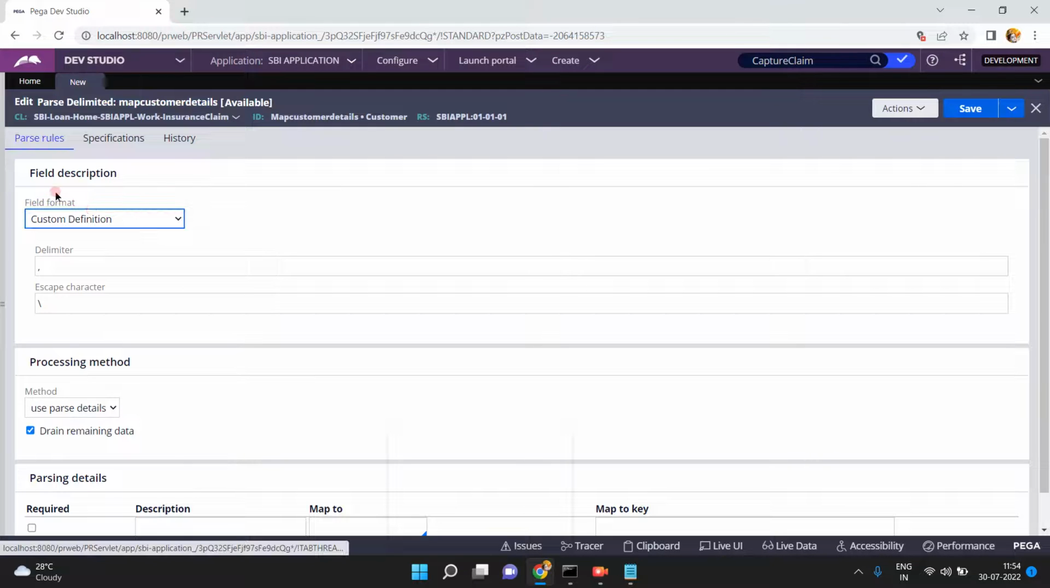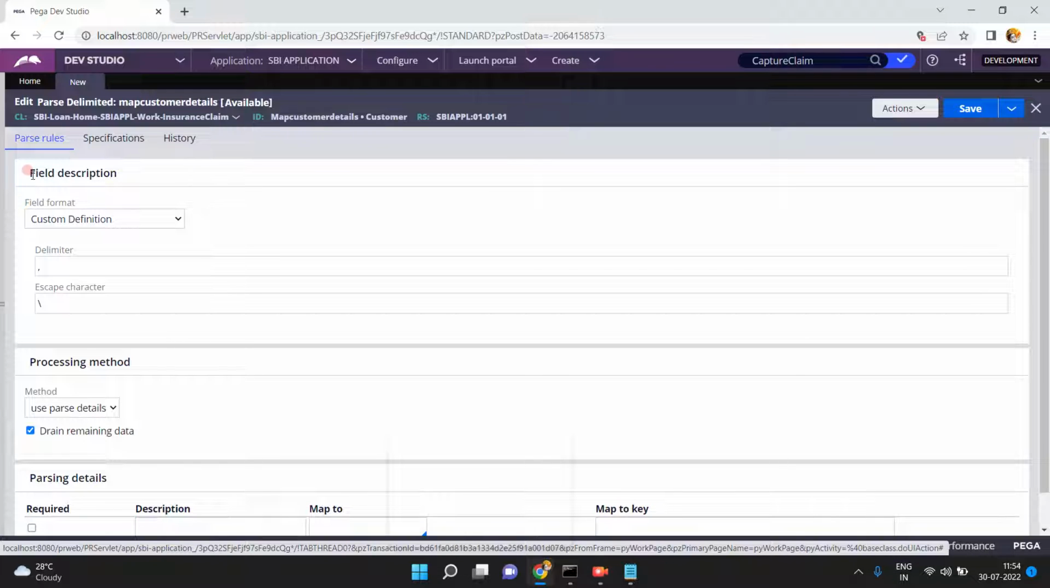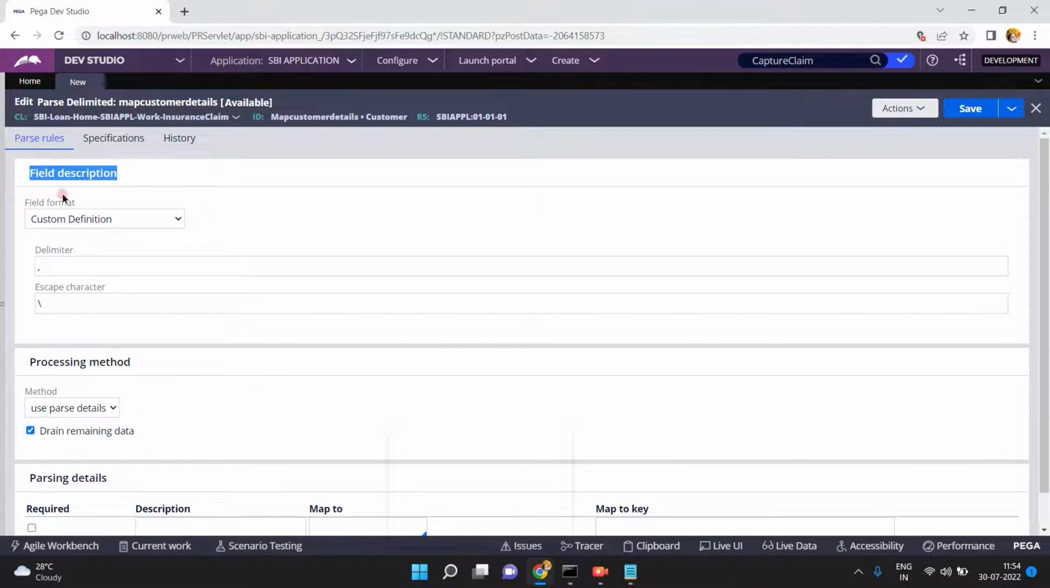This is the parse delimited rule configuration. We have only one tab in this. We don't have multiple tabs. Let's see. See this one here, field description. Here, what is this one? Field description or a field format. Here it is a custom definition or comma separated values.